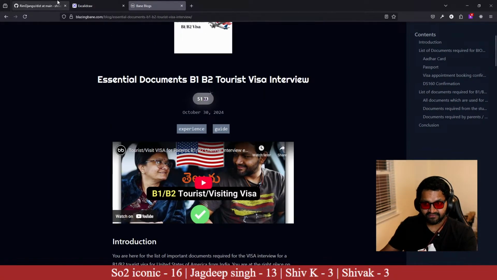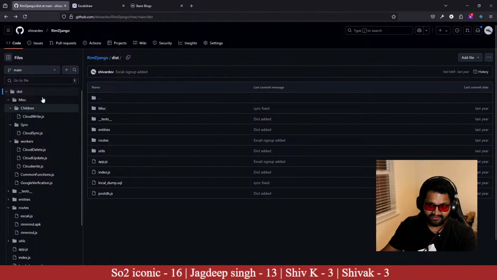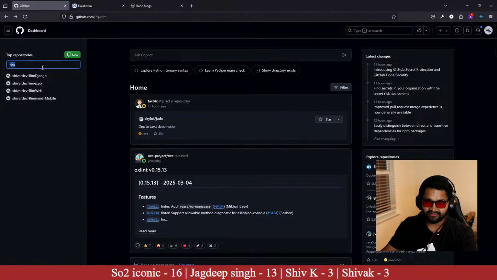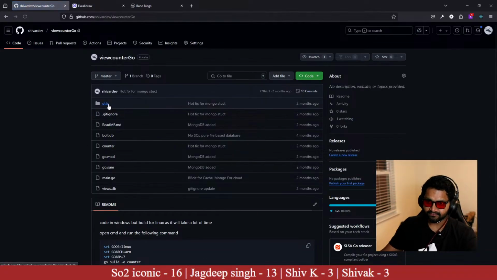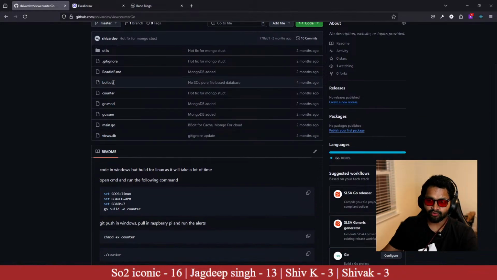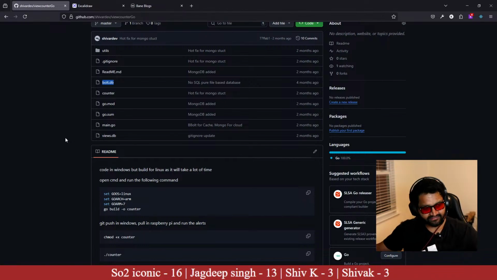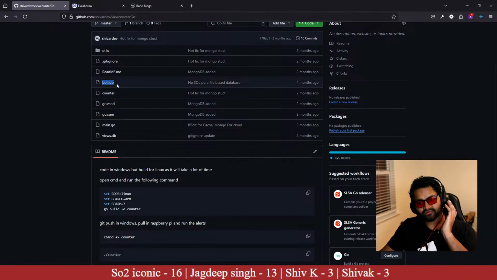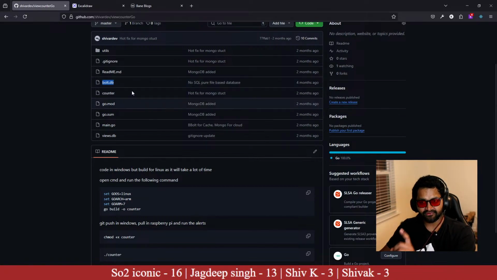So for this, I have another backend written in Golang. It's hosted on my Raspberry Pi. It should be viewer count, I guess. Yep. So we can see this uses BoltDB. It's a SQL database, but it runs in memory. It's not really a database, but it's kind of a database. But I'm not storing everything inside this. This is just for read only.